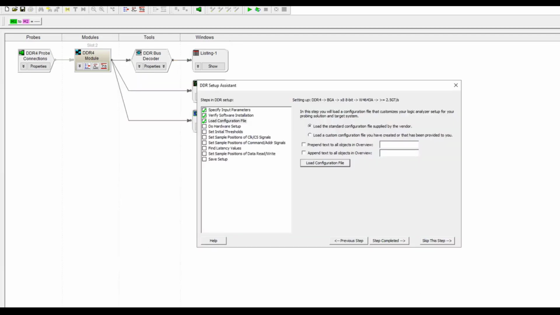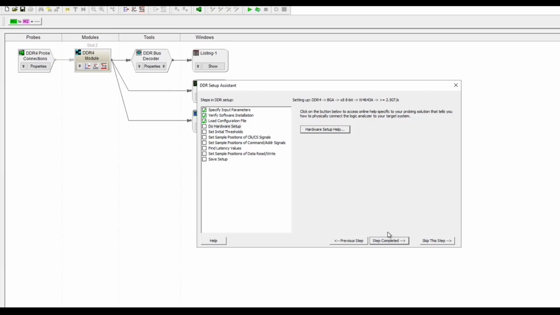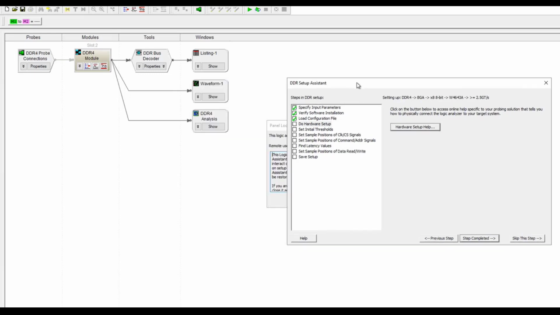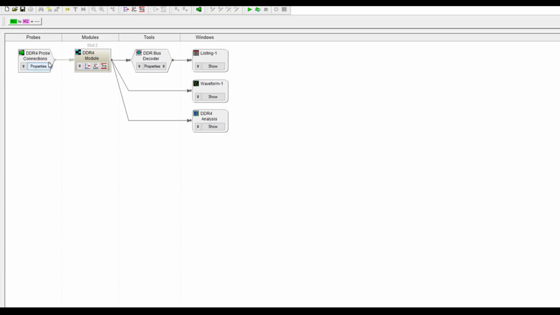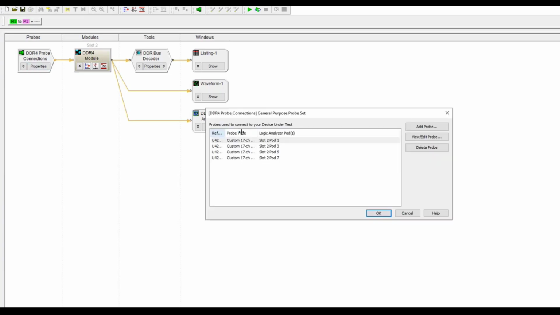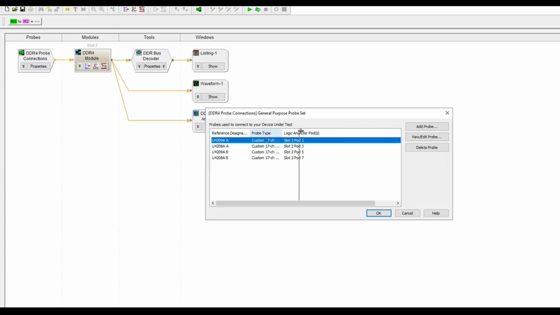Now, if we go back to Setup Assistant and step complete, we loaded the configuration. Now, under hardware setup help, if you actually go in the help, it'll be a Word document to read. But let's go through what it would tell you to do. We go back into the overview, cancel the lock. Go back in and open the properties of the probe connection. Here, it's going to tell you that off of the W4643A, you have actually two cables connected.